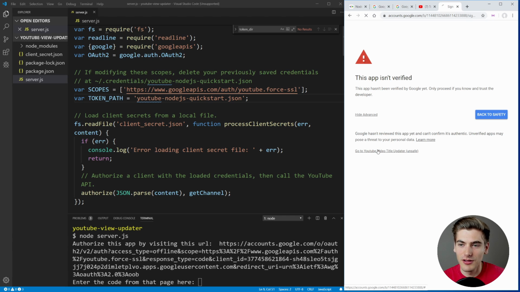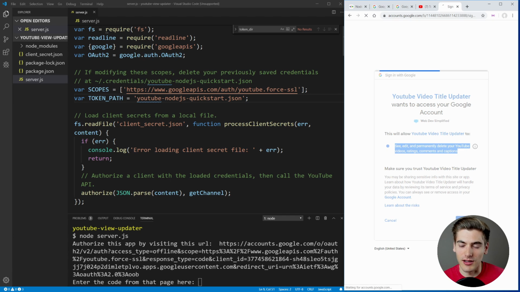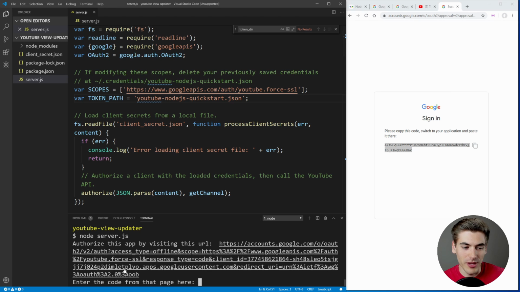That's perfectly okay. And when we click on this link, it's going to say, do you want to allow this app, this project that we just created, to essentially completely control my entire YouTube channel? And all you need to do is say, yep, that's okay, and click allow. And once you do that, you're going to be greeted with this code right here. Just make sure that you copy this code, and we're going to paste this down into here where it says enter the code from that page.